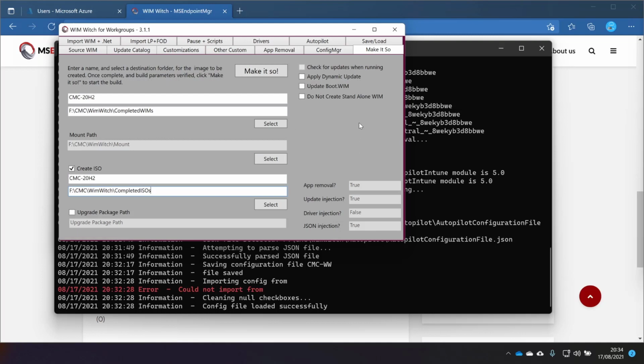So you can see on the right hand side we've got, are we doing dynamic updates, boot WIMs, standalone WIMs, all that kind of stuff. So we're doing app removal, as you saw. We're not doing driver injection, and we are doing update injection, and we're also doing that autopilot JSON injection. So there's nothing else to do really here. We just need to choose make it so and see the magic happen.